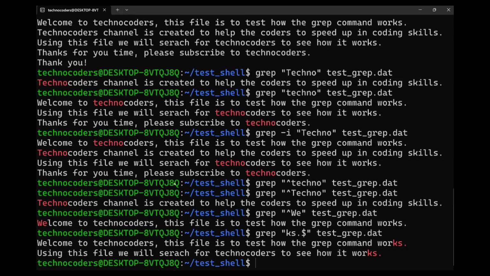So you can see here, it is present in two lines, ks dot, so it is returning me those. Okay, so this is a way you can search for a word. If you want to search with the beginning of the word, use this operator. If you want to search for a word ending at the line, use this operator.